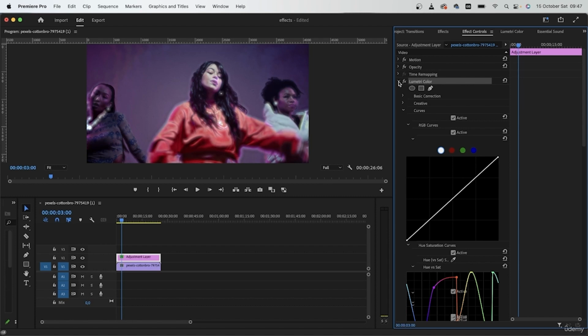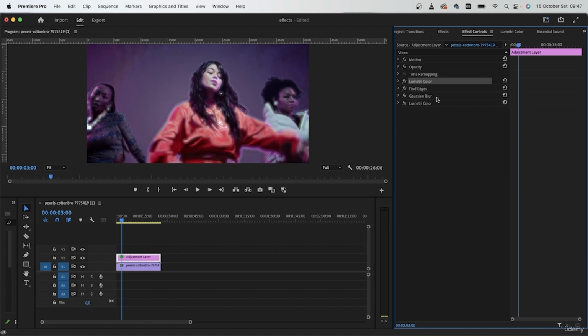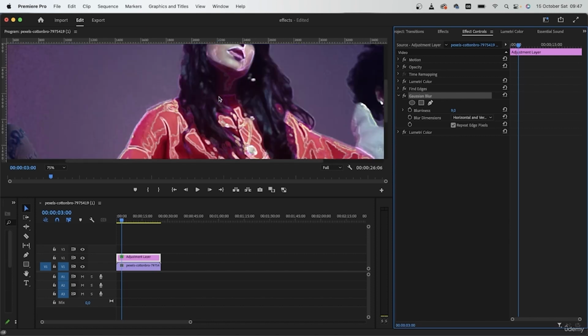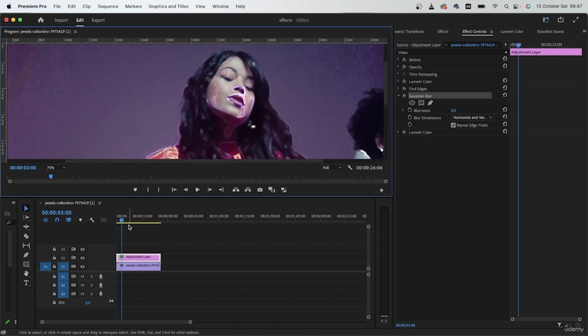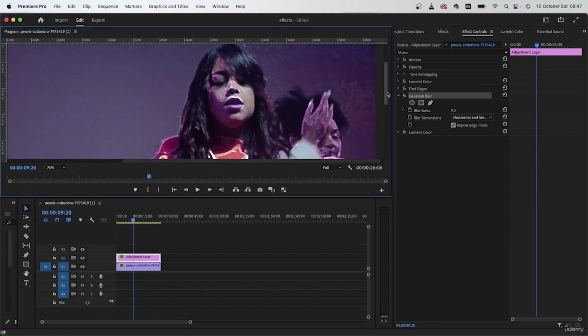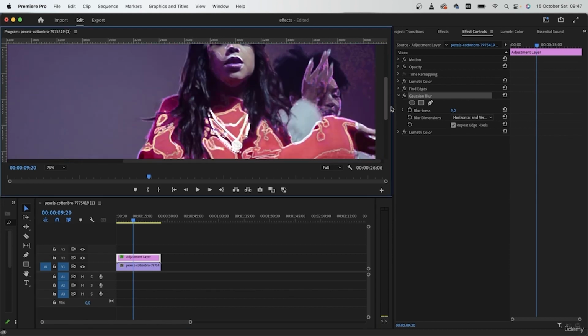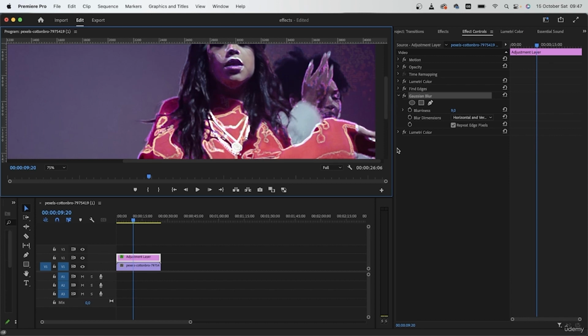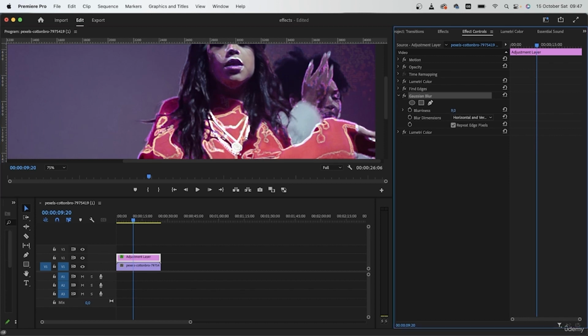So now we're getting kind of a softer look, but once I go back in my Gaussian blur effect and lower the blurriness, I'm going to get these lines. So you just have to work with the Gaussian blur, and that way you can get these lines on your subject. So this is looking pretty good. As we said, this is great for dancing videos.